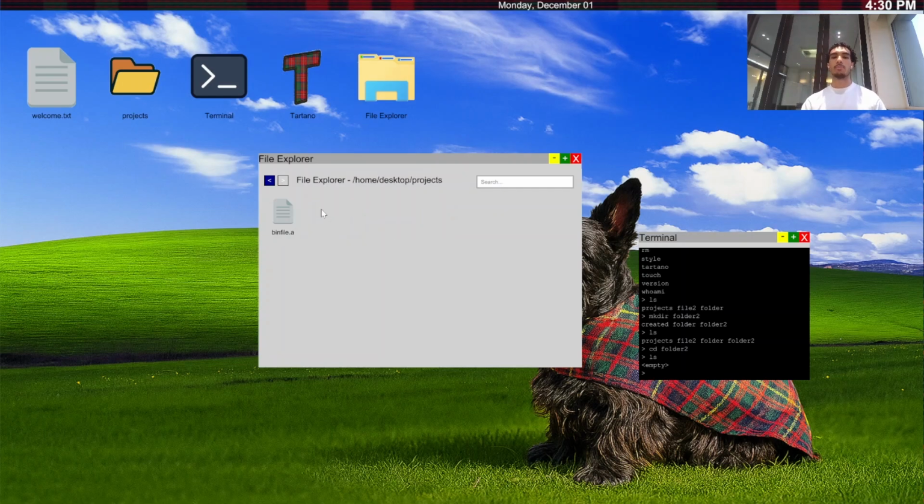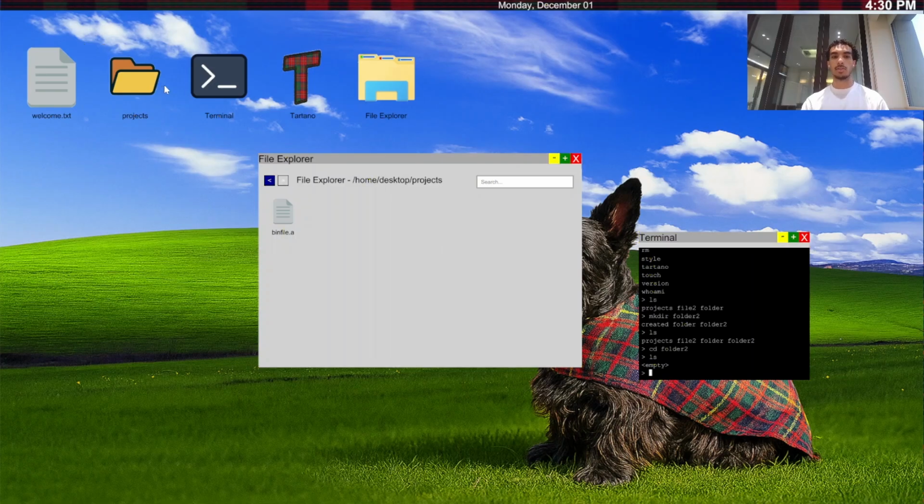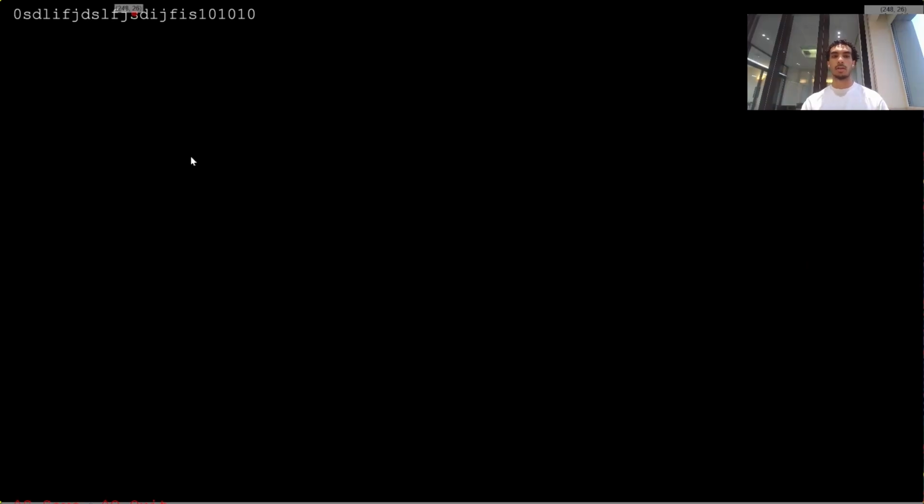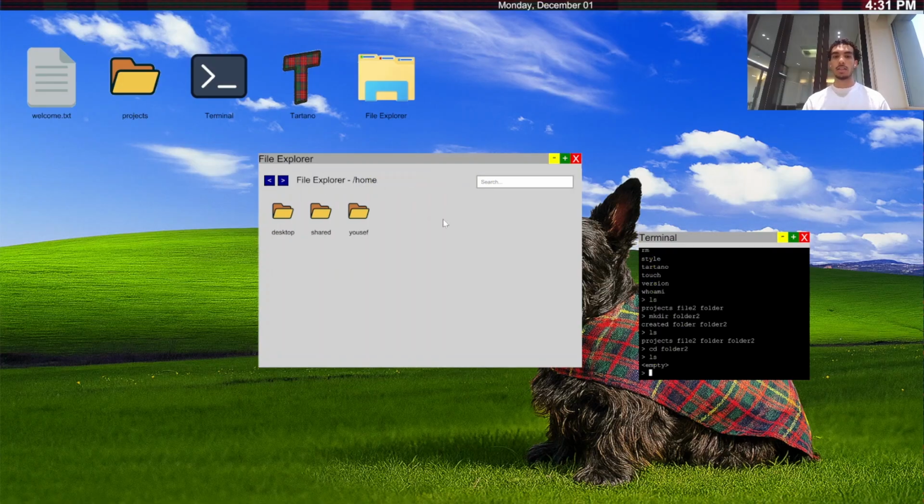If I click on projects, I can see a bin file. I can open it using Tartano, which automatically opens when you click on a file. I can just edit it, save it, quit, and then I can open it again, and the progress is saved. I can go back, and let's say I want to search for a specific file. I can use the search functionality over here.